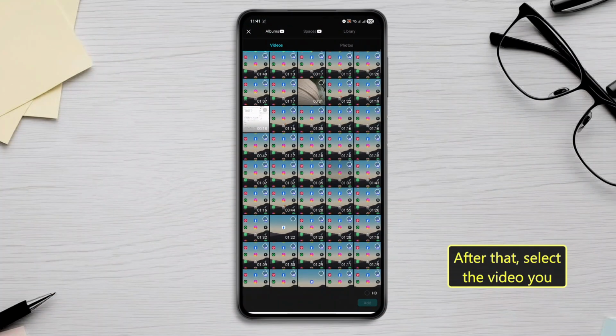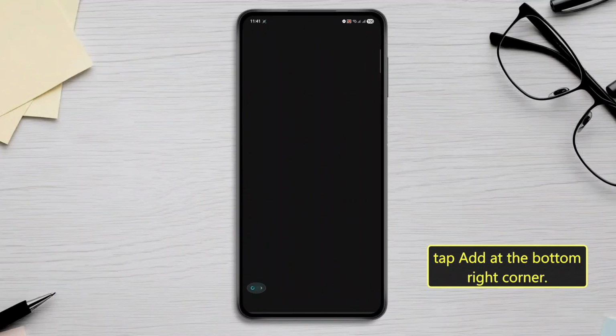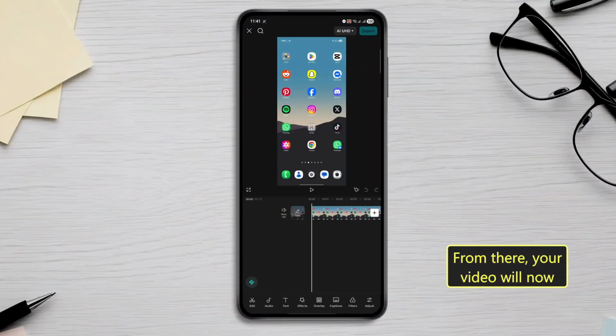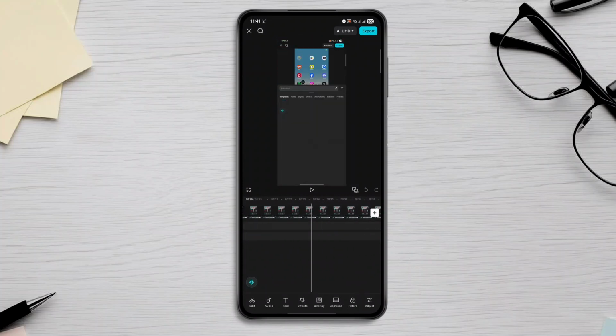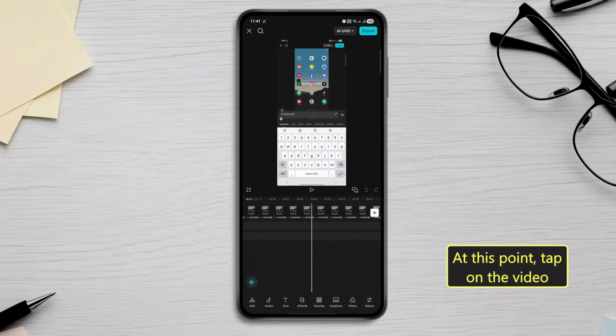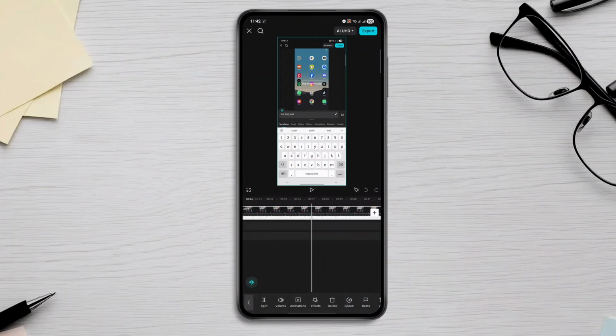After that, select the video you want to edit from your gallery and tap Add at the bottom right corner. From there, your video will now appear in the timeline at the bottom of the screen. At this point, tap on the video clip in the timeline to select it. In the next step, you will see a white border appear around the clip, indicating it is selected.